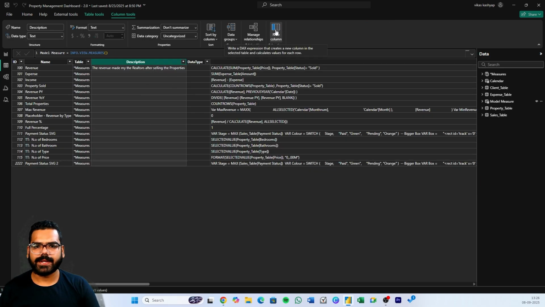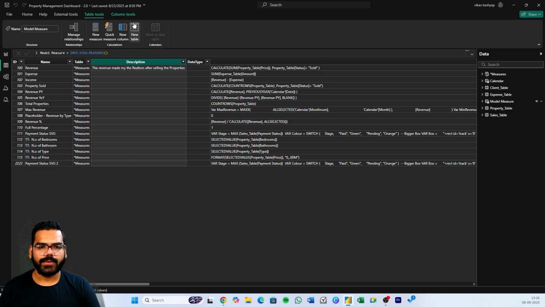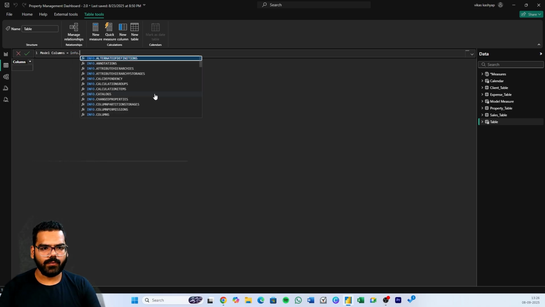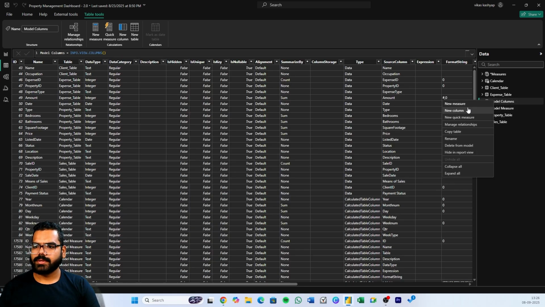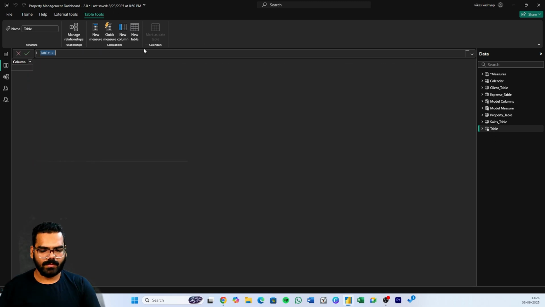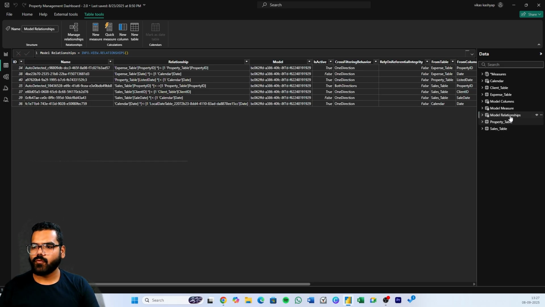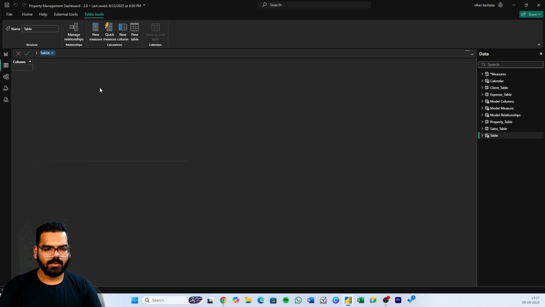Like this, we will create another 3 tables in the table tools, new table, Model Columns, and INFO.VIEW.COLUMNS. Hit enter. Then again, new table, Model Relationships. So we have here columns, measure, relationship, and now we have to create the tables one. Model Tables.